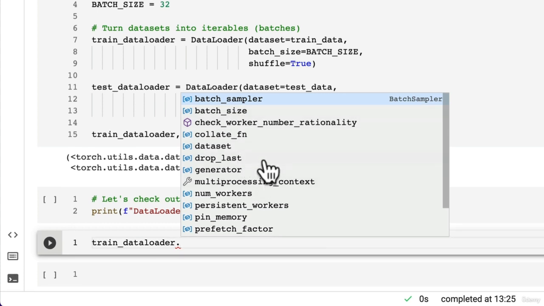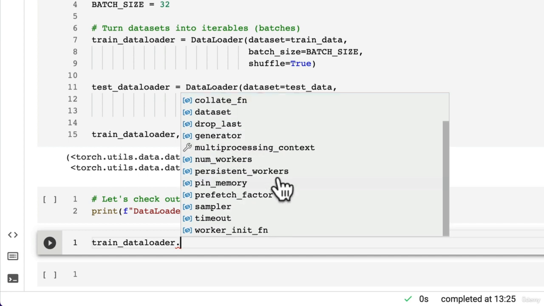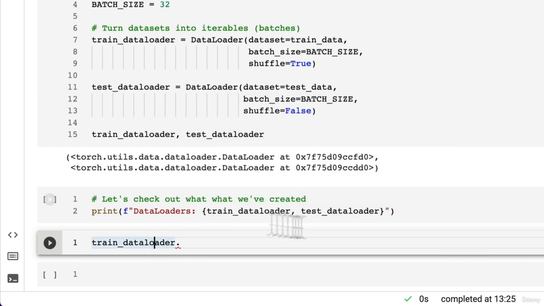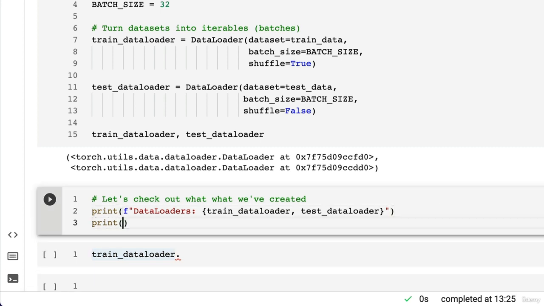Do we want to drop the last, as in if our batch size overlapped with our 60,000 samples, do we want to get rid of the last batch? Say for example, the last batch only had 10 samples. Do we want to just drop that? Do we want to pin the memory? That's going to help later on if we wanted to load our data faster. A whole bunch of different stuff here. If you'd like to research more, you can find all the stuff about what's going on here in the documentation. But let's just keep pushing forward.